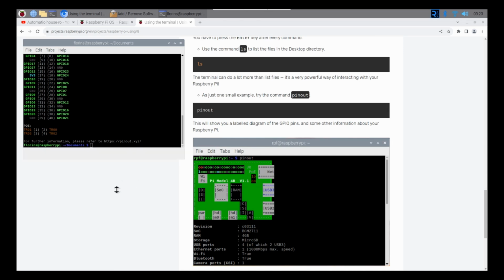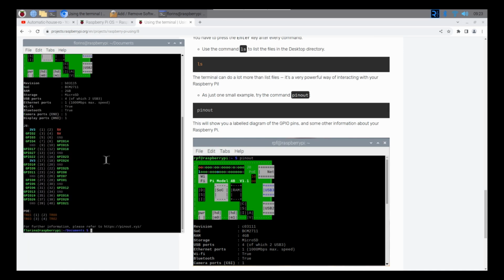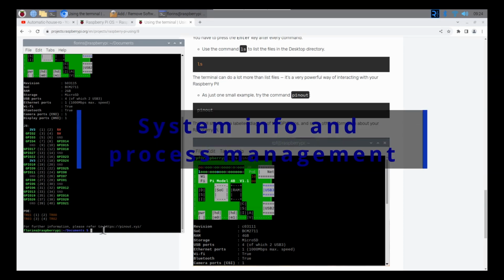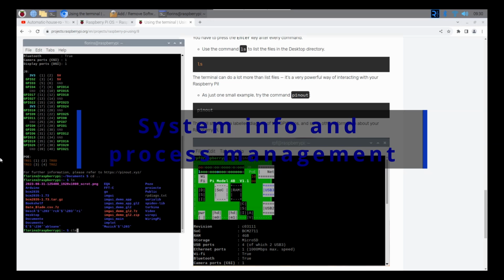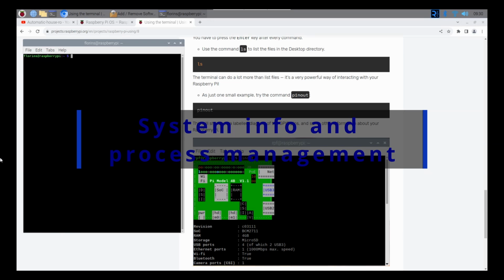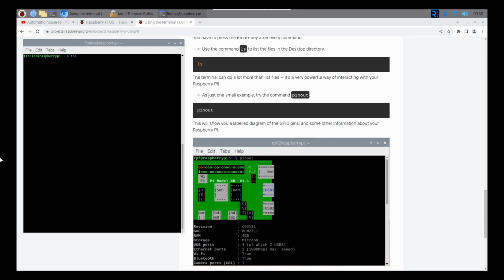These commands will help you monitor your system's performance, manage active processes, and ensure your Raspberry Pi, or any other Linux-based system, is running smoothly. We will continue now with system information and process management. Managing system resources and processes is crucial for any Linux user.